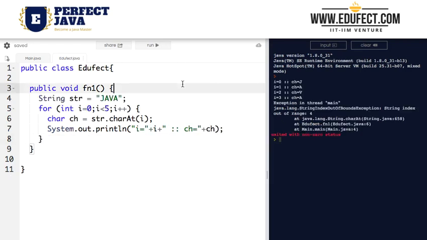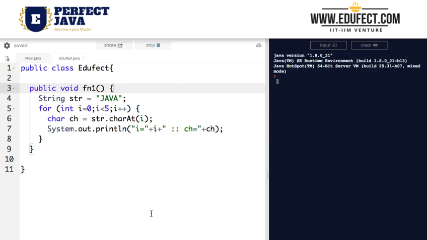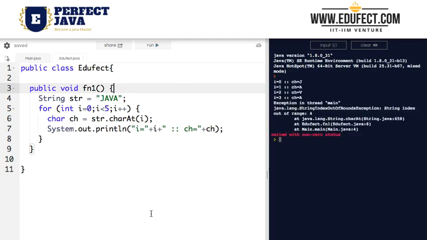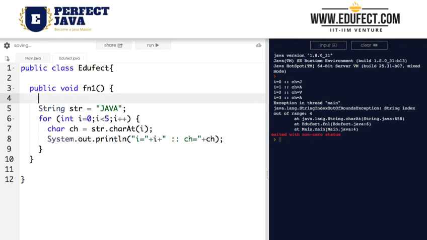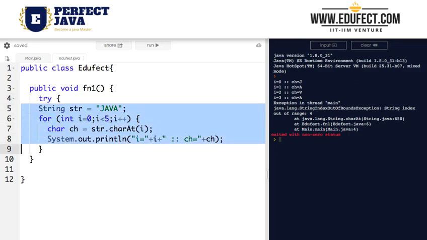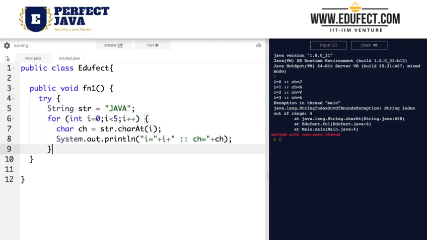Let's look at the next example. So in this example, we are getting an exception. Which one? String index out of bounds exception, because of us accessing an index which did not exist. So exactly the same way, what will we do? We will enclose the code again within a try and a catch like we did last time.